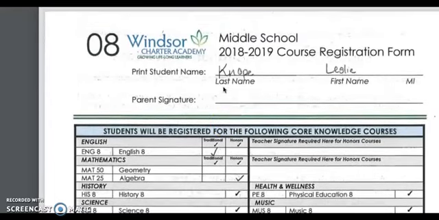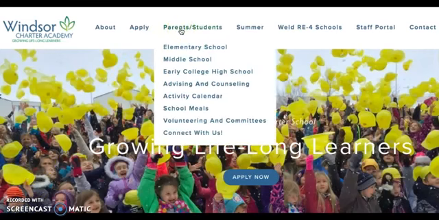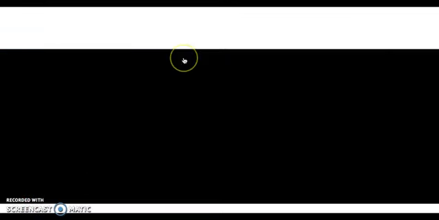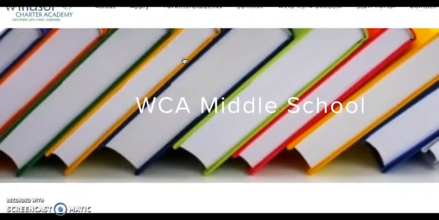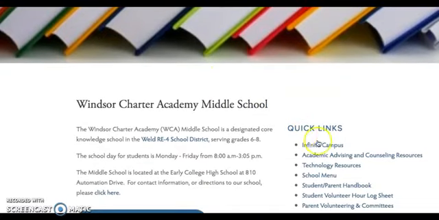So let's head over to Infinite Campus to complete that section of registration. One way to get to Infinite Campus is by going back to our website, windsorcharteracademy.org, selecting the Parents and Students tab, clicking on Middle School, which will bring you to our Middle School section, and then you'll scroll down and the first quick link is Infinite Campus. So you'll just click on that and that'll lead you over to the login page.